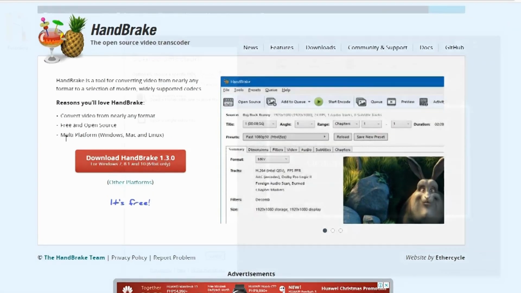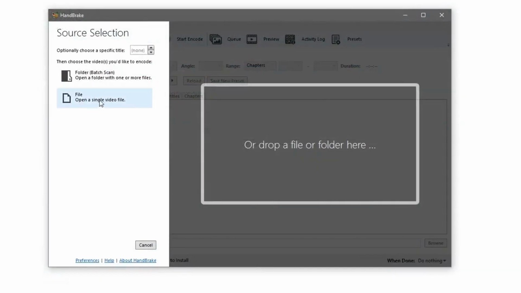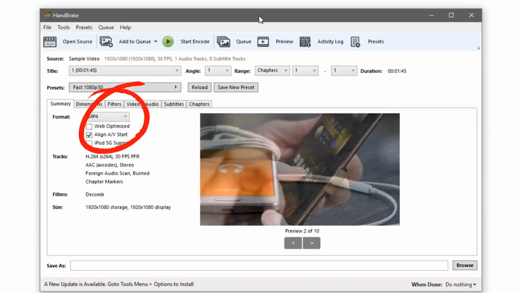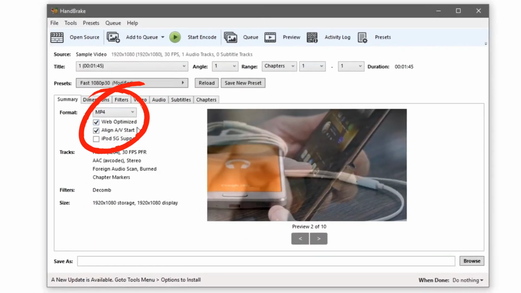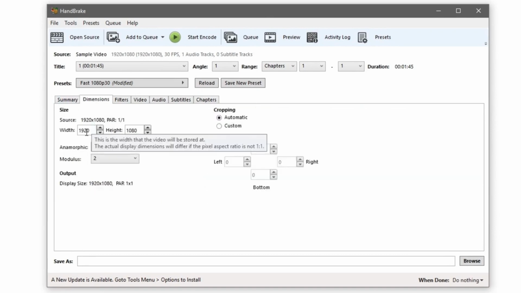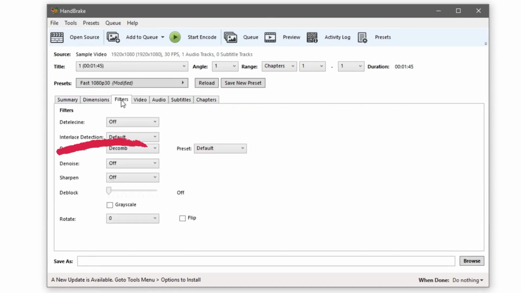Now once you've installed Handbrake, you're going to want to drag and drop the file over or click this open file button. Now that you have your file loaded in, we're going to click web optimized here. This will help with YouTube and online playback. You don't need to do anything in these two tabs here. We'll keep the settings mostly as default.